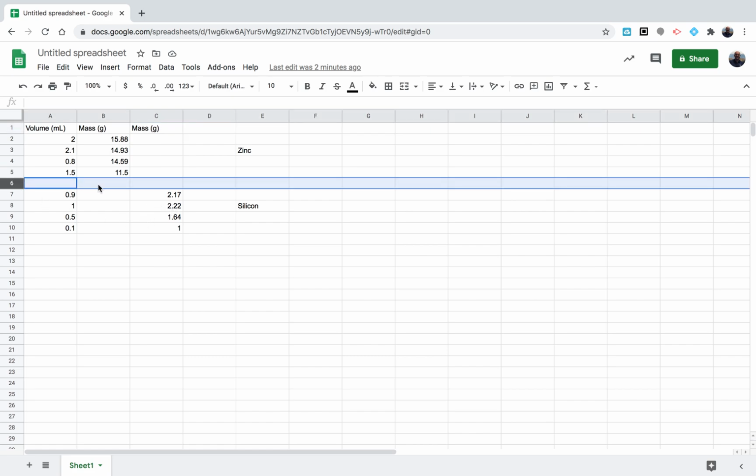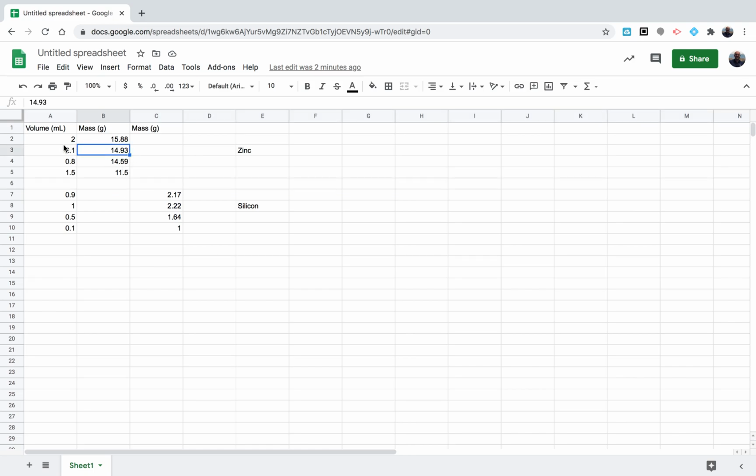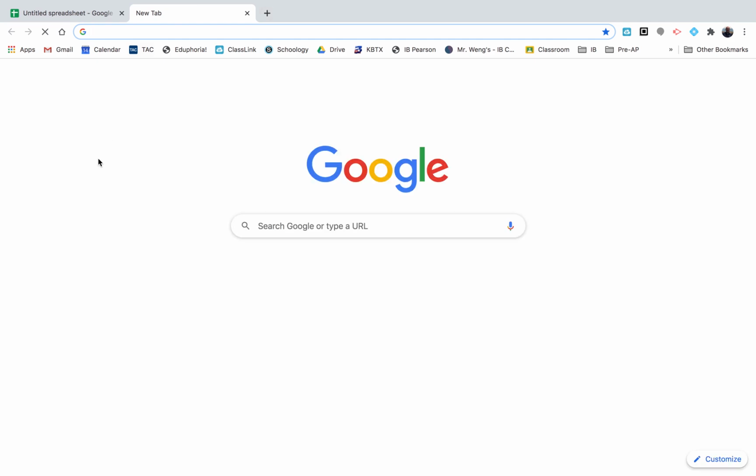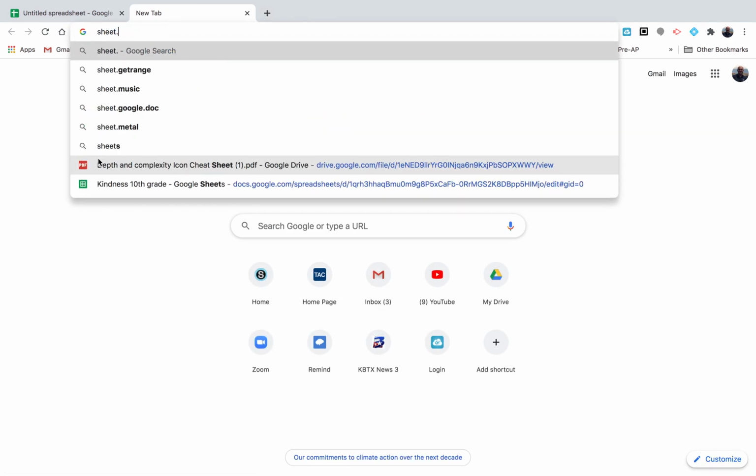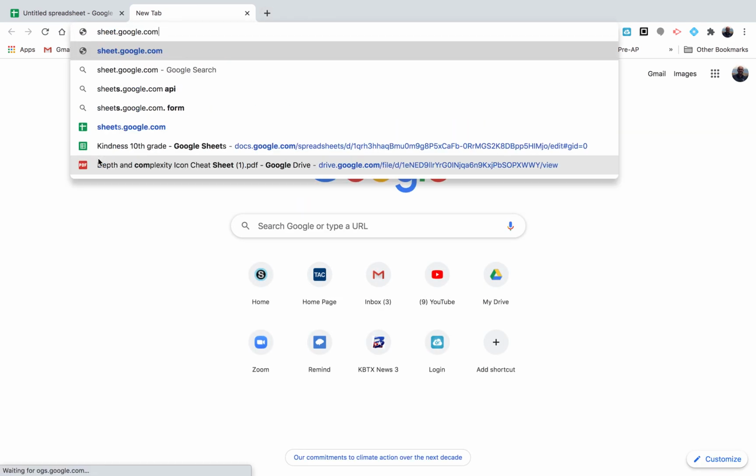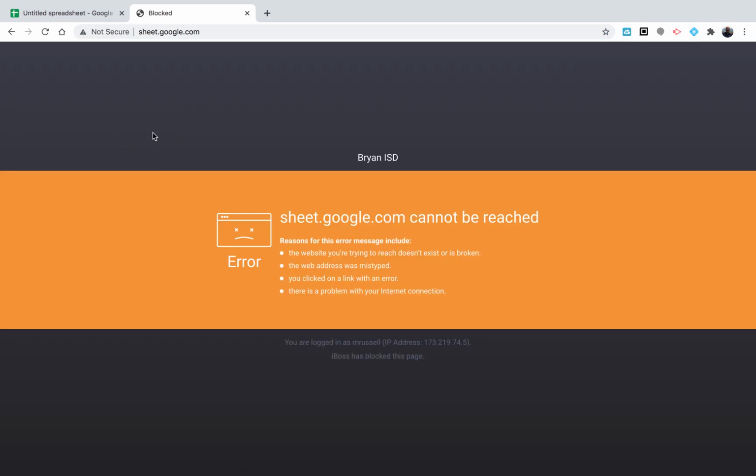I put this extra cell right here, but that should not make a difference. We're only looking at this group and this group. The key here is the fact that they are on two different columns. The way you get to this is you open up a new tab, and you can go to sheets.google.com, and it should give you something.